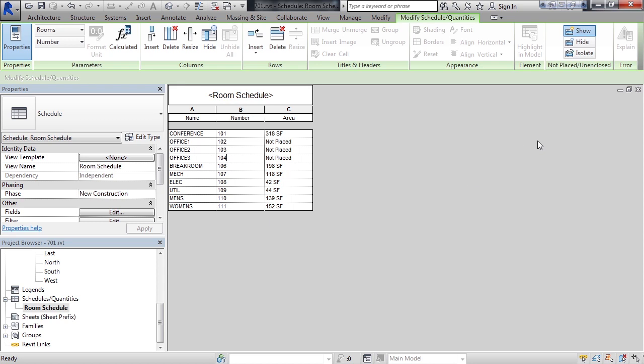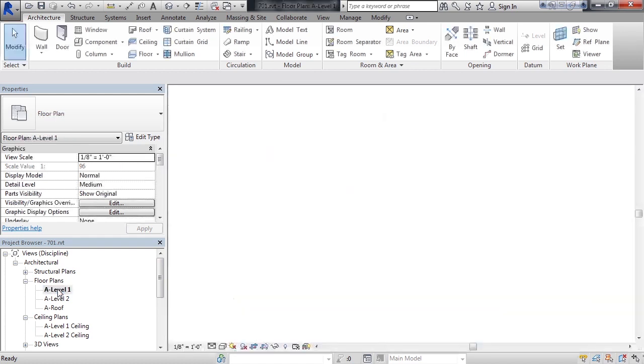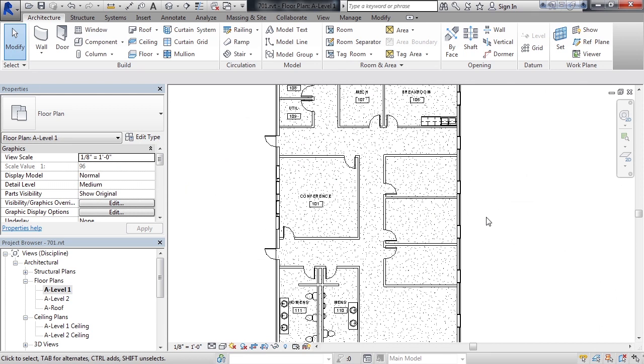Go ahead and close this view. And I can just click the X in the upper right for close for this view. Or if you wanted to go back to the plan view, I could scroll back up underneath floor plans and double click A-level 1. Then zoom back out or zoom in around the 3 areas on the right, which we'll tag for 3 office spaces or rooms.